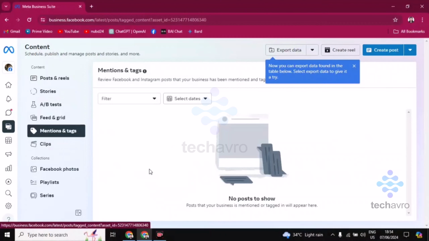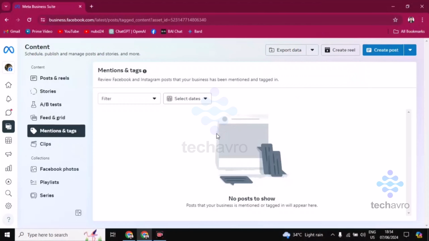Now here you will find all of your mention and tags. So I don't have any mention and tags because the page is new, but in your case, if anyone tags you or mentions you, it will be found here. Okay guys, so this is how you can see this.